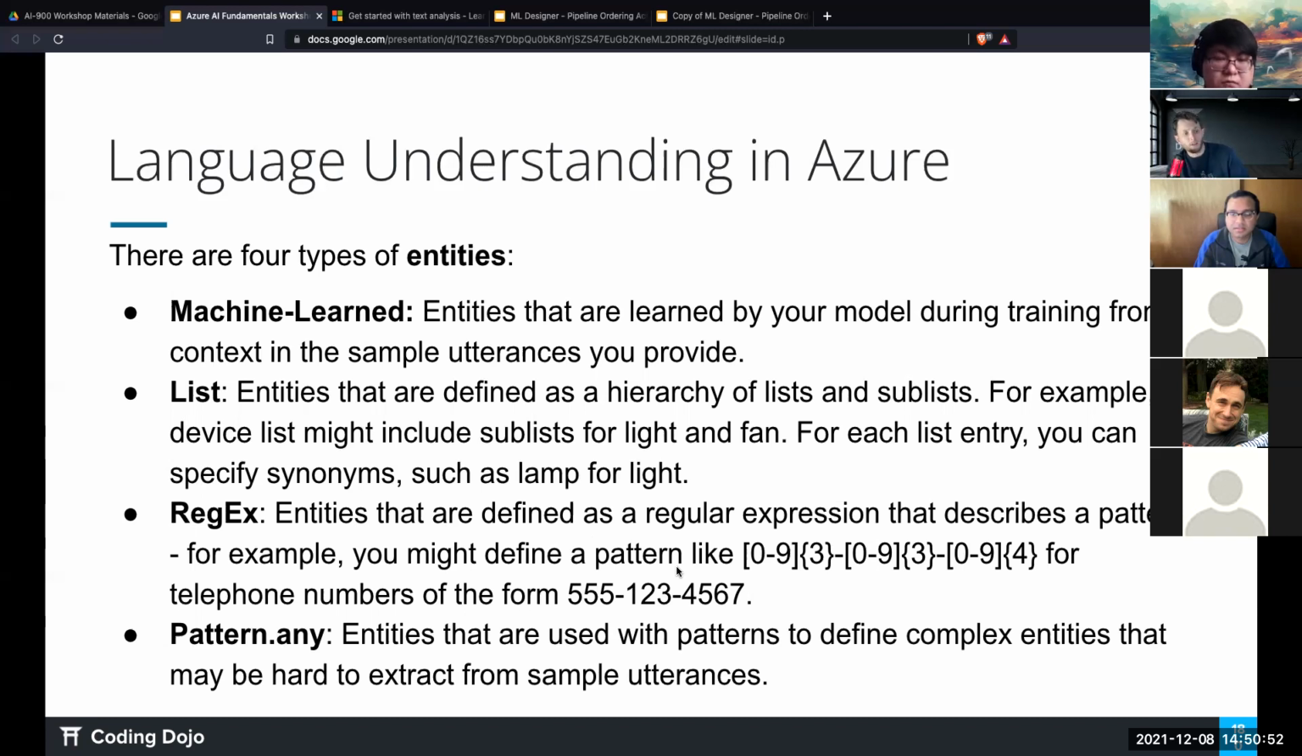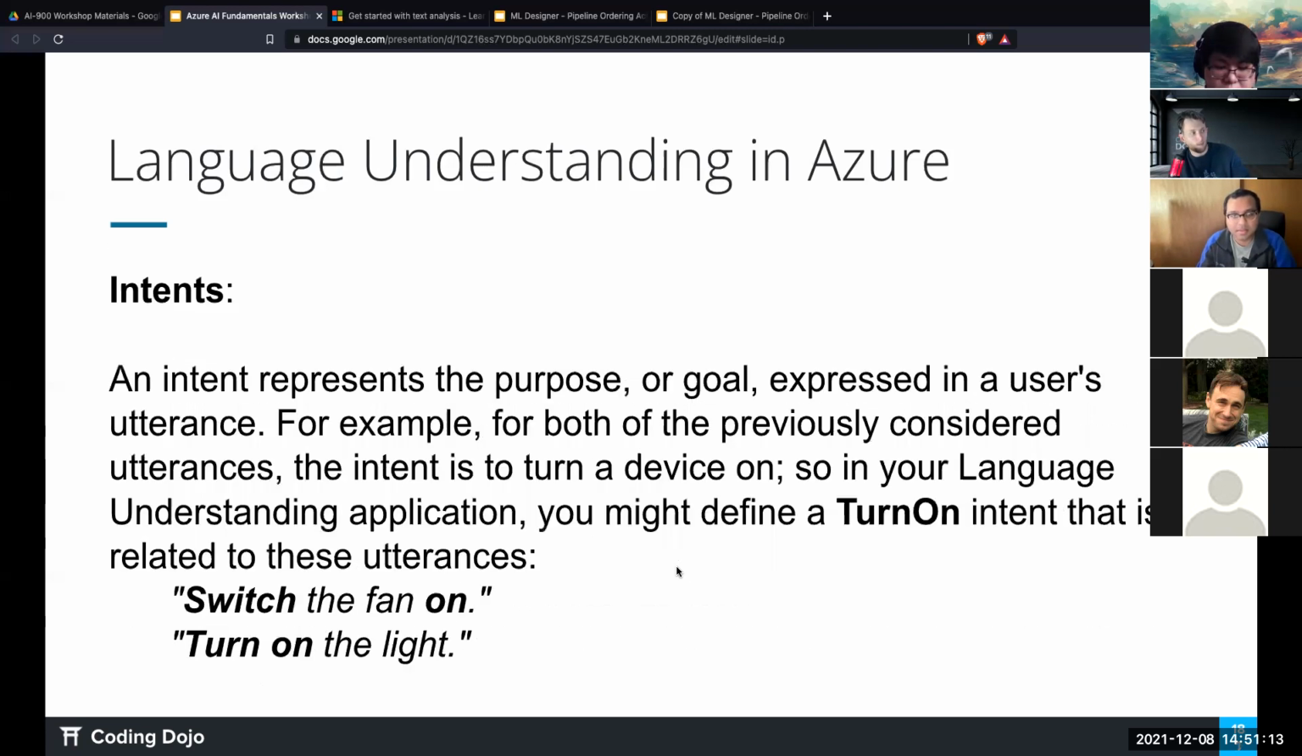You can do regex. So that's regular expression. If you guys did the web applications, you understand what this is. It's basically a pattern we can define. So it could be like telephone numbers, right? And then we could do pattern any. So if we wanted to define patterns for complex entities that might be hard to extract from sample utterances, we can go ahead and do that as well. Then the last thing, we have our utterances, which is our whole phrase.